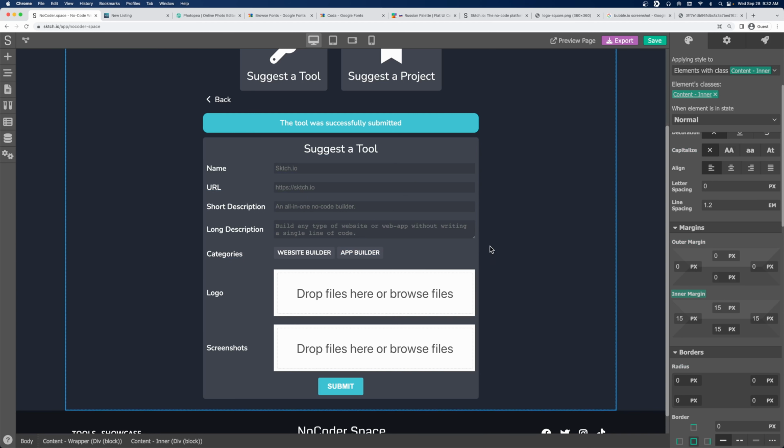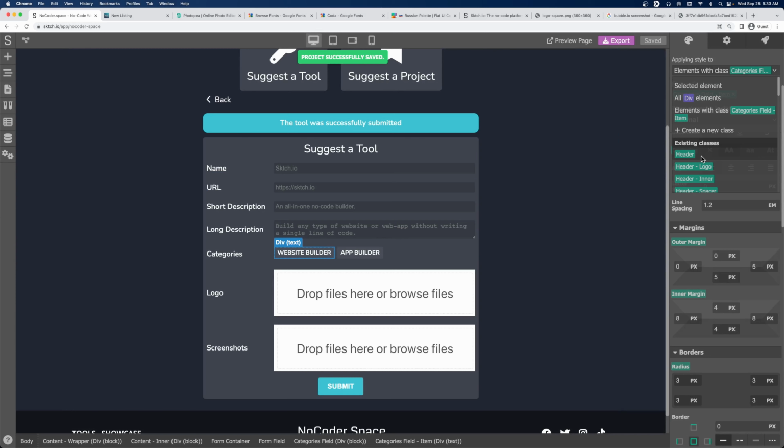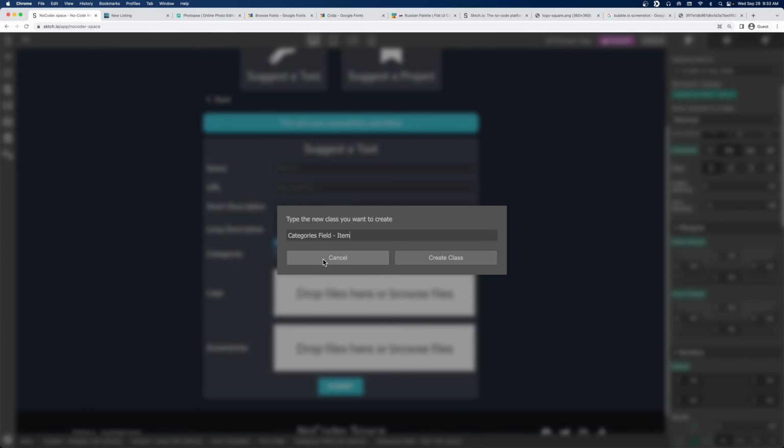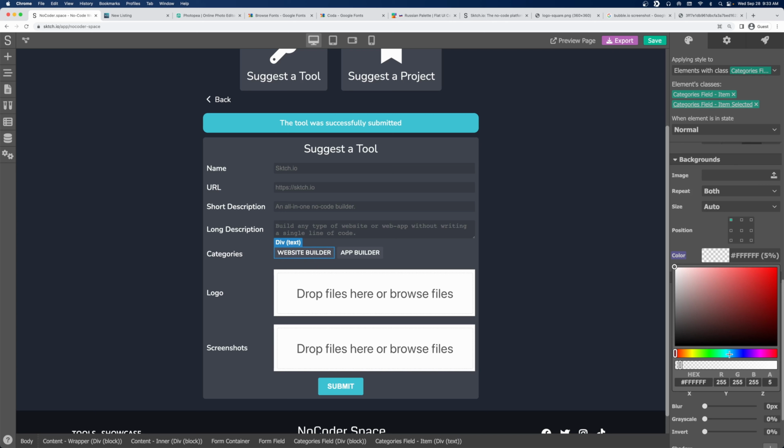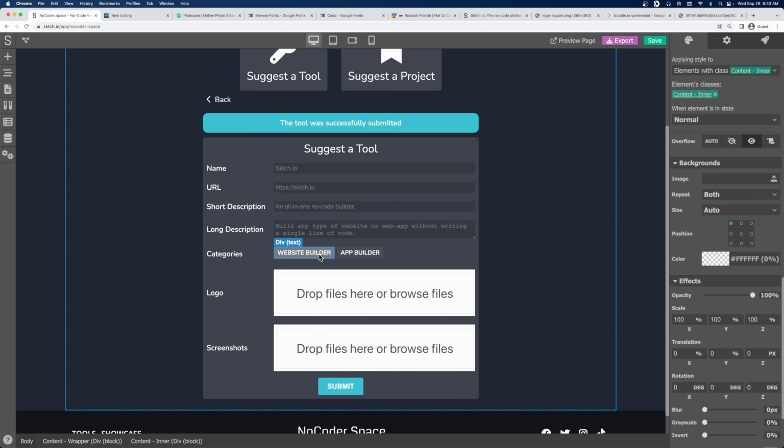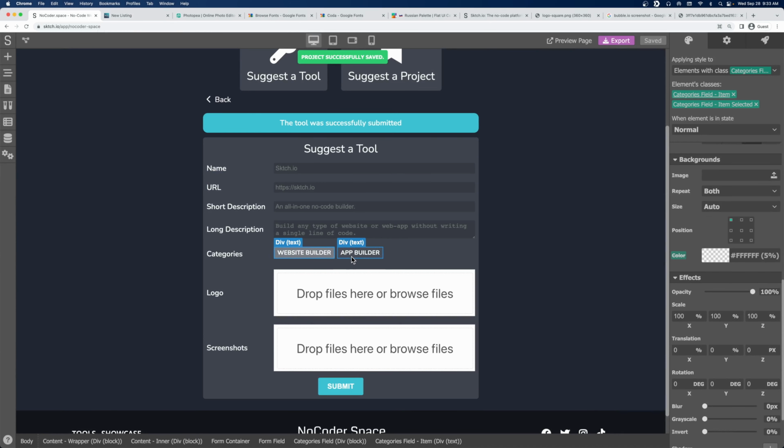Alright, so now we have two different categories. I'm going to add another class, and this time I'm going to call it category field item selected, and this time I'm going to set the background color to a lighter color. So this time we know that this one is selected. Alright, perfect. So now we need to add some logic so that people can click on these buttons and they can select which categories this tool belongs to.